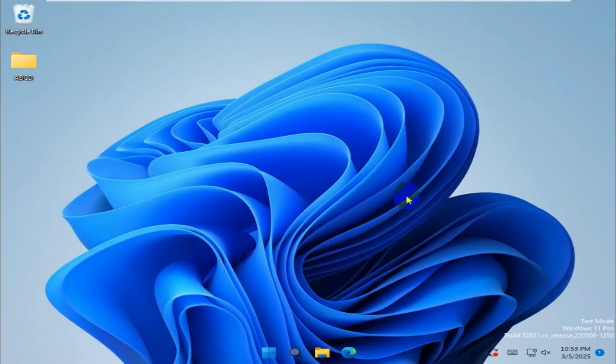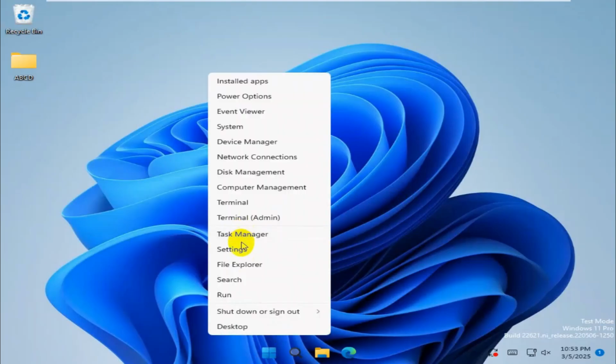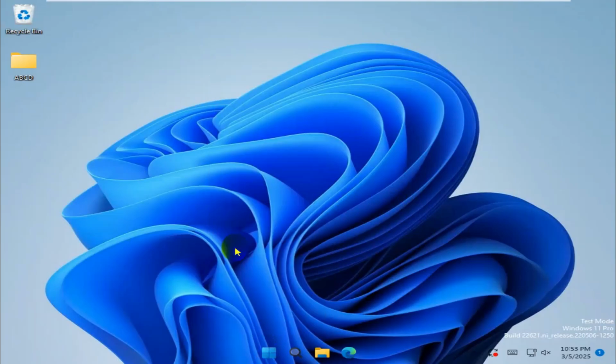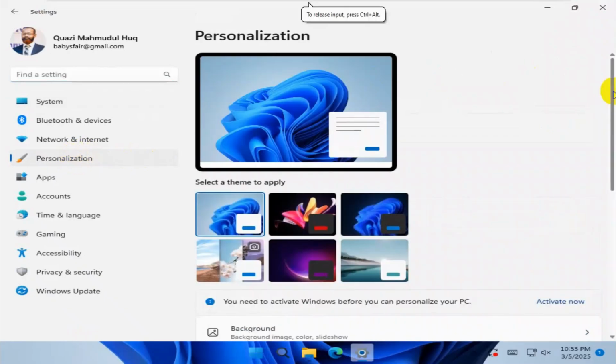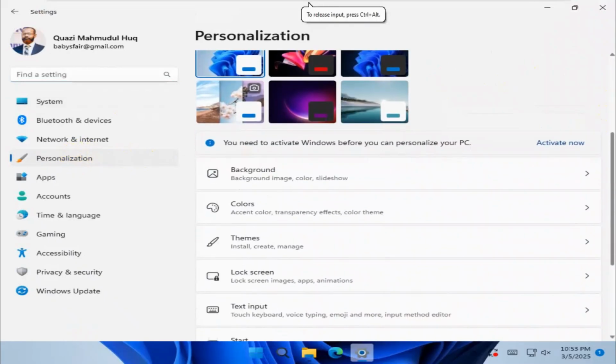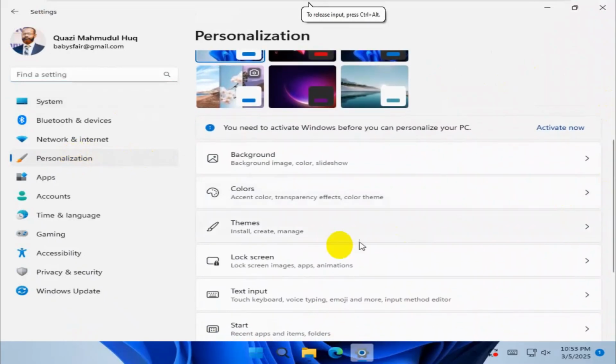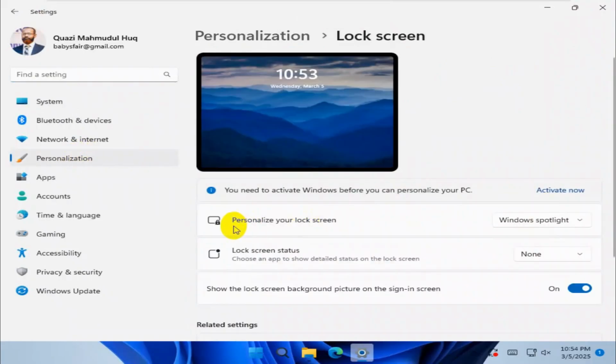To change lock screen wallpaper on Windows 11 computer, right click on Start menu, click on Settings. In left pane, click on Personalization. Now scroll down. Here you will find lock screen. Click on it. And here you will find Personalize your lock screen, and Windows Spotlight is by default selected.